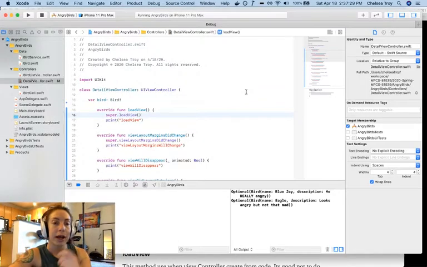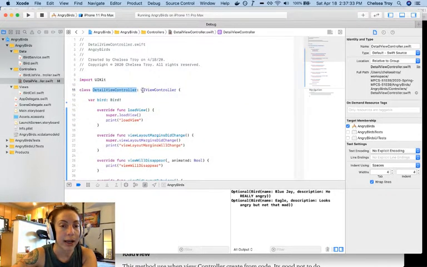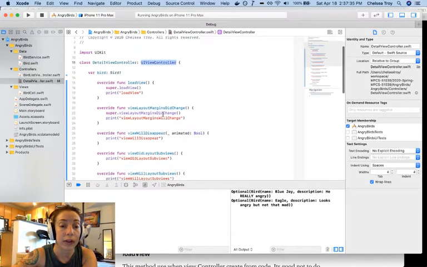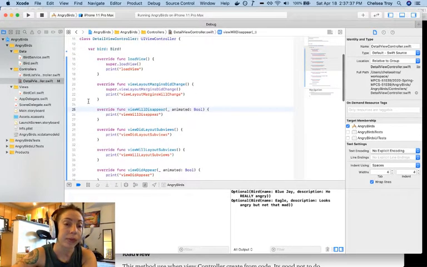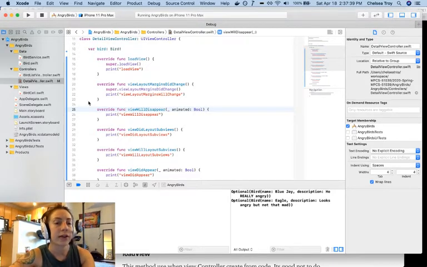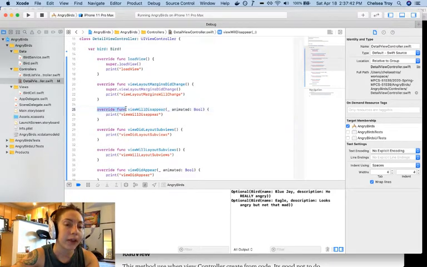So here's what I've done. Inside of my detail view controller, I have called all of the lifecycle methods, or a large portion of the lifecycle methods. I've overridden these lifecycle methods and printed out their names. So now, anytime these methods run, their names will print in the console.